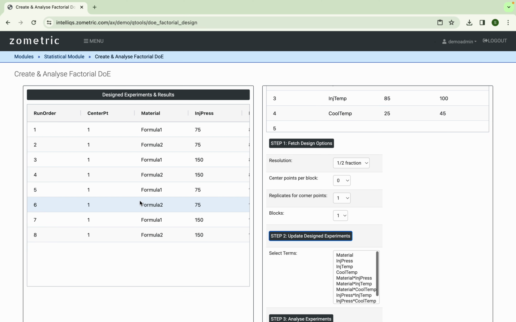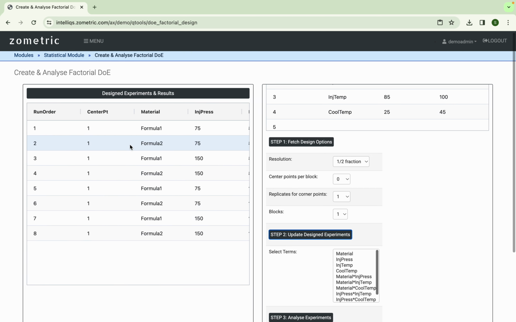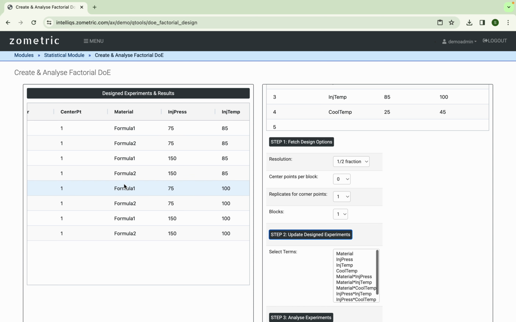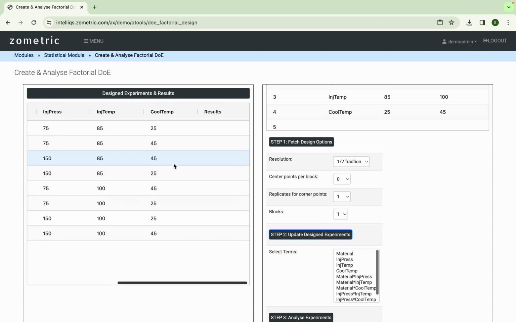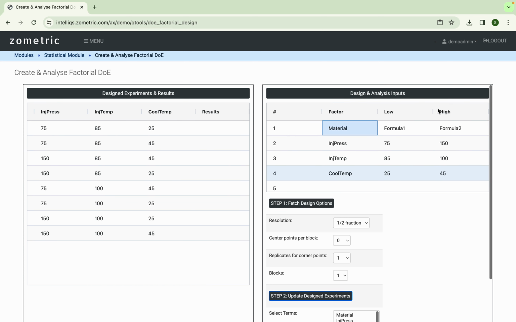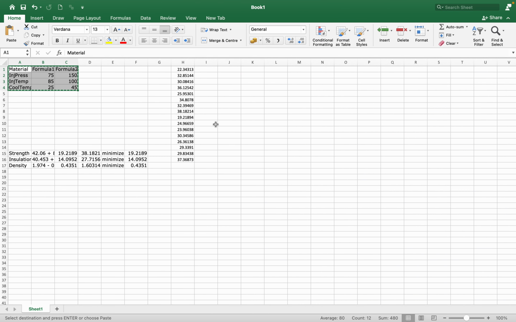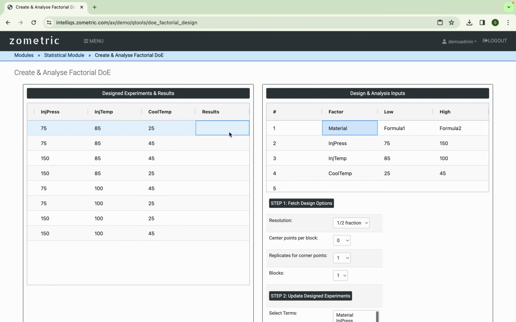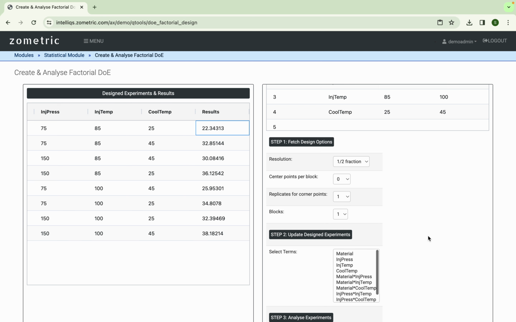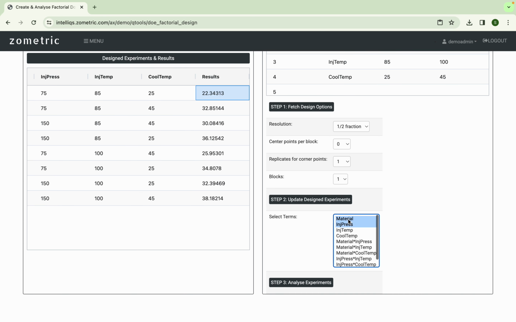So when I created a design, I got a set of combinations of material, injection pressure, injection temperature, cooling temperature. Those were the factors that I had given here, and it is allowing some space for entering the results. Let me copy some results from here. So I copied some results. Now I can select certain terms.